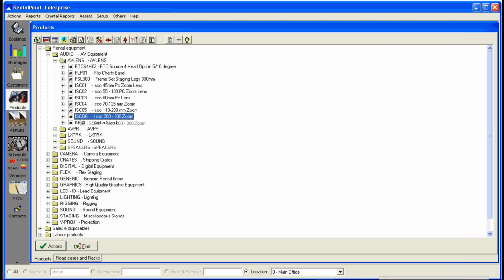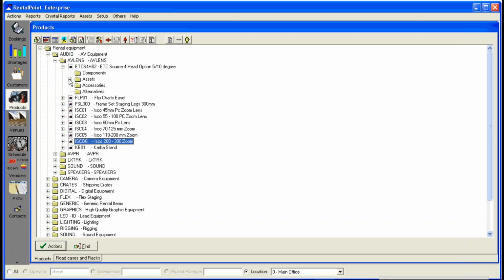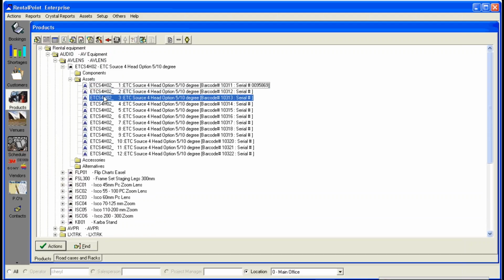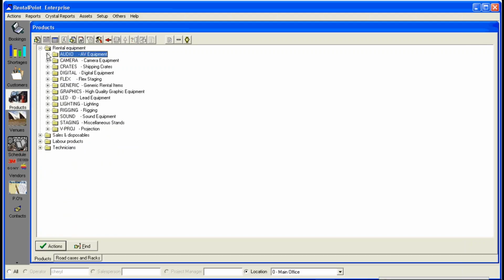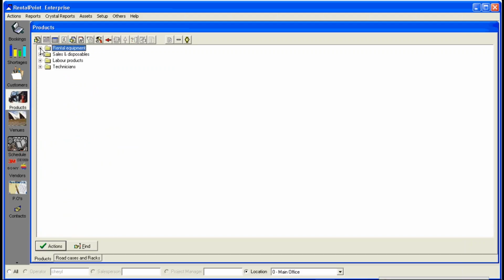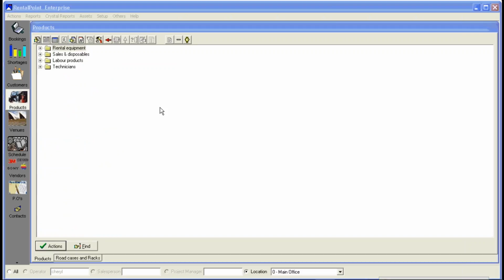The third level, Products, will store all products that you have in your inventory. And finally, the fourth level, Assets, will hold the individual assets that you have in your inventory. Each folder can be dragged and dropped to a new position. Products and assets can also be dragged and dropped to new folders. RentalPoint offers a simple and easy layout for your products.